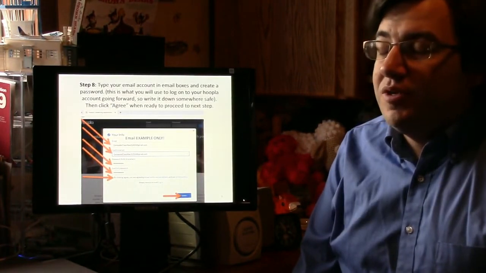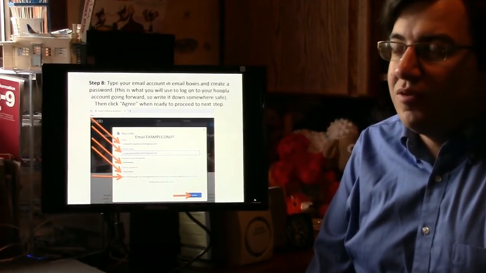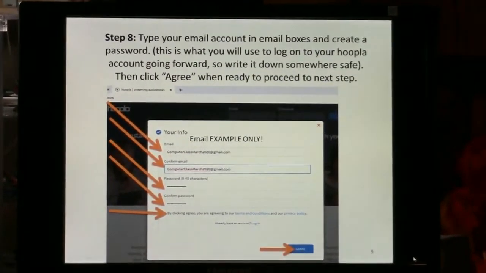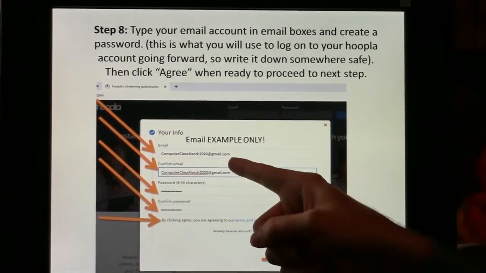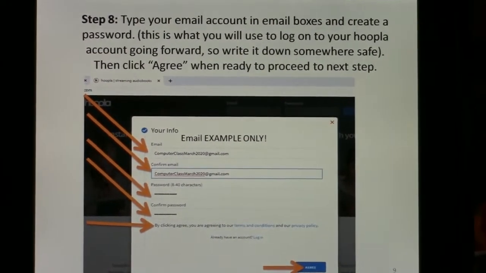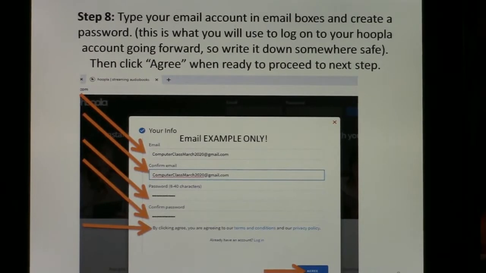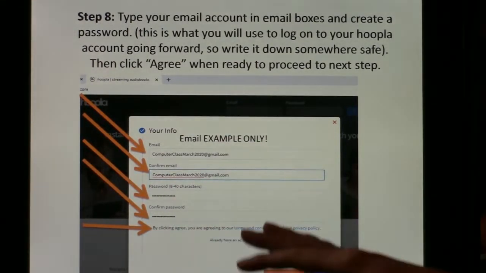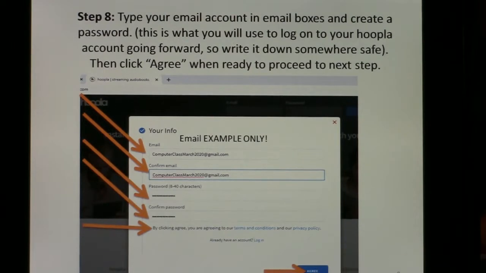So with your email account that you've created, or one that you already had, you're going to put that in the email address bar right here. We just use computerclassmarch2020@gmail.com as the example I have, and then I confirm the email. Then I create an 8 to 40 character password and retype the password in, and then when I'm done looking at all the terms and conditions, tap on Agree.